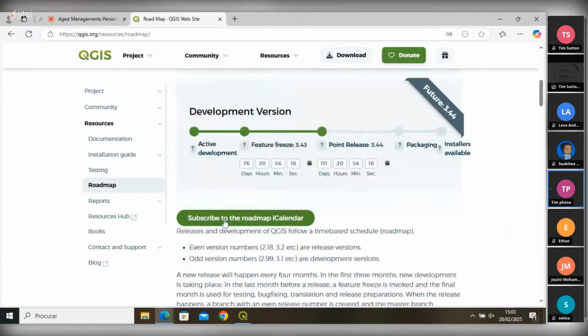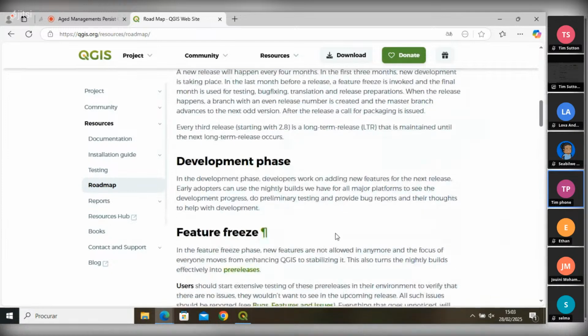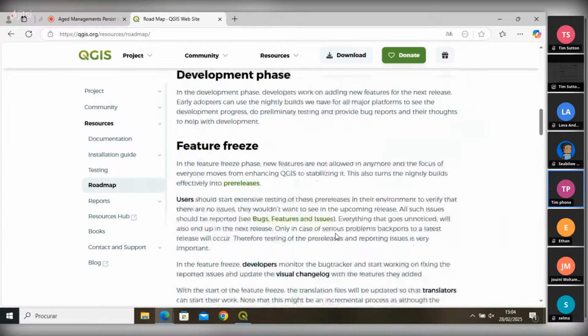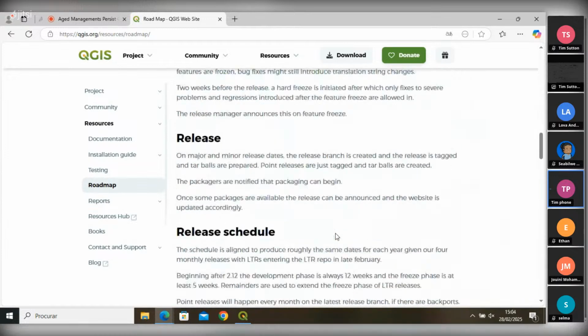And if you want to track the releases, you can click this button. It will add a reminder in your calendar, so you can know when the release is about to come out. If you need to prepare your organization to work with a new release, that's a good way to keep on top of when the releases are coming out.